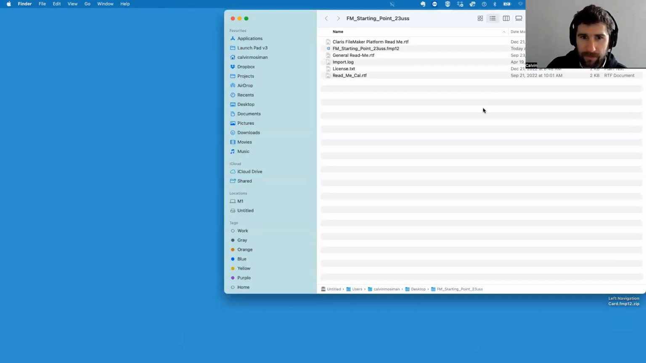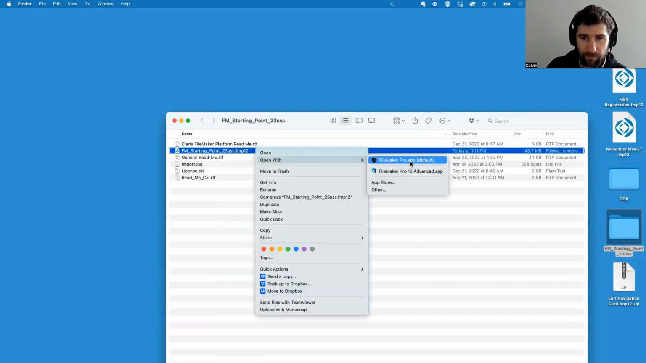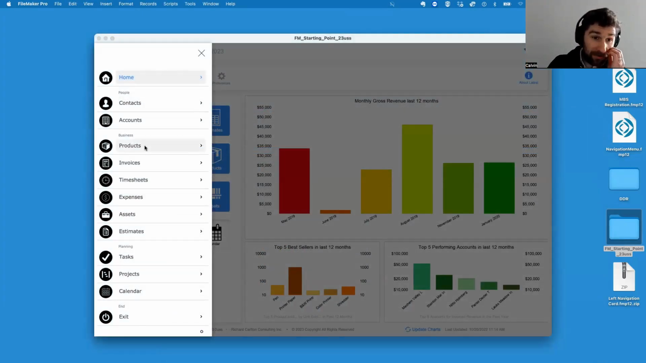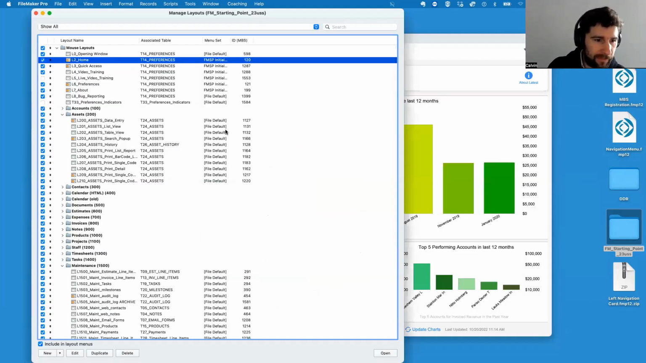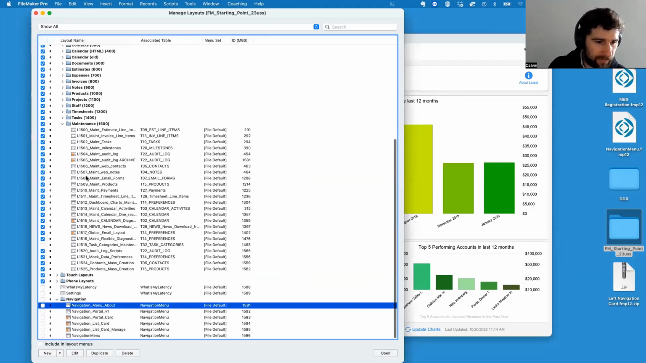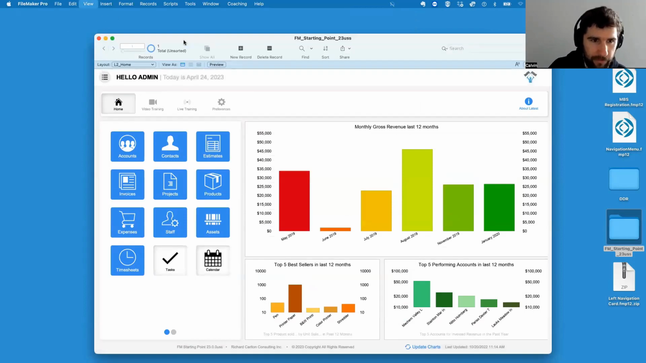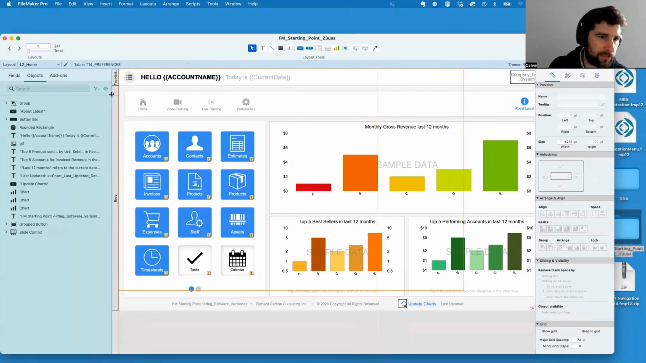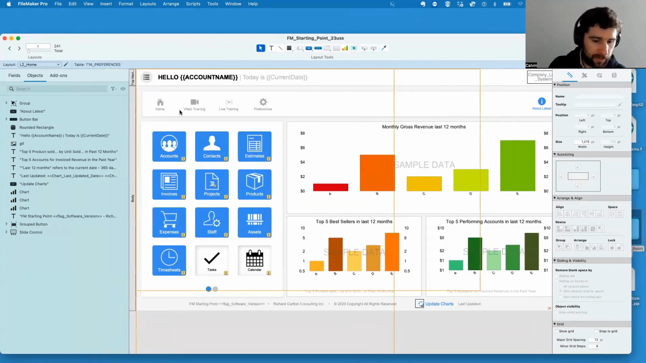Now the demo file that I'm using is this new copy of FM Starting Point. Currently I have the old version of the navigation in here. If we scroll to the end, we can see our navigation layouts here. So you can pretend this is your app, and you'll want to export all of those records first. Maybe we'll do that real quick.